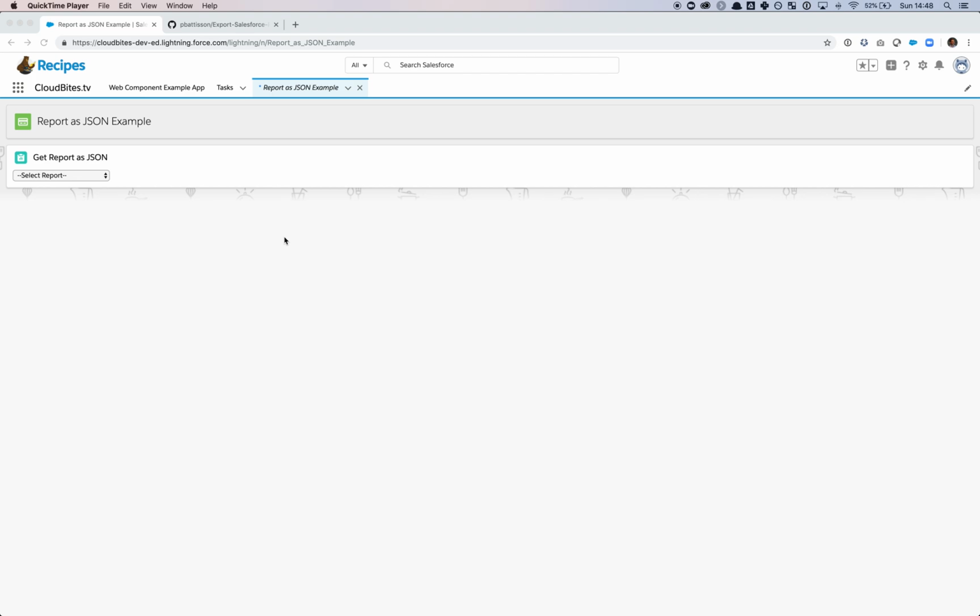So I came across a question the other day on a forum which was asking about how you can take a Salesforce report and export the details as JSON. And it got me thinking around the ways in which you can do that, and obviously the easiest way I can think of is to use the Analytics API.